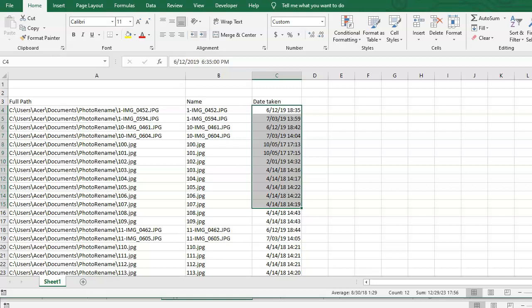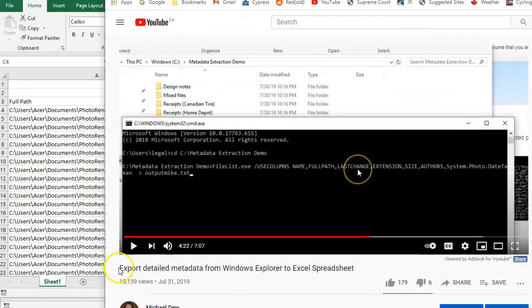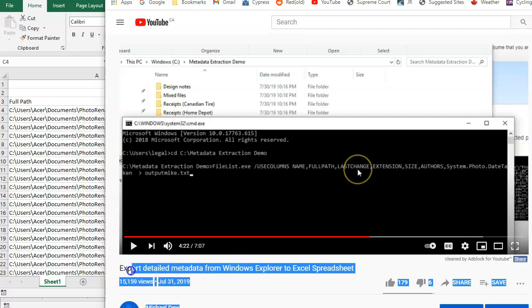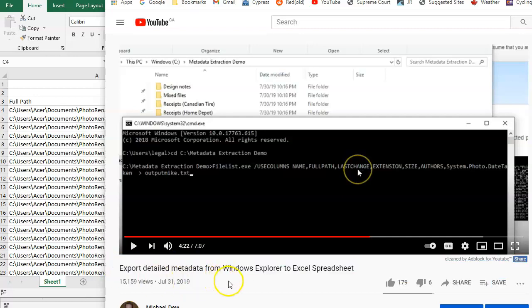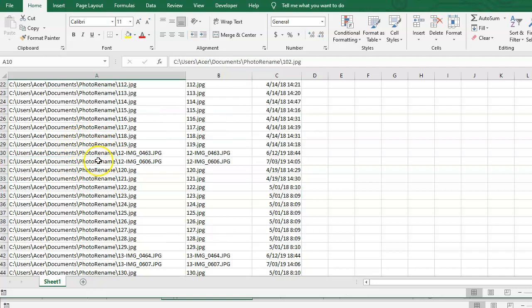Now I'm not going to show how to do that in this video because I previously made a video that explained how to do that. I'll put a link in the description to the video, but you can also find it by searching on YouTube for this heading over here, Export Detailed Metadata from Windows Explorer to an Excel spreadsheet. And that basically explains how to use the file list tool from Jam Software, and it'll allow you to extract this information here for all of the photographs in your library.